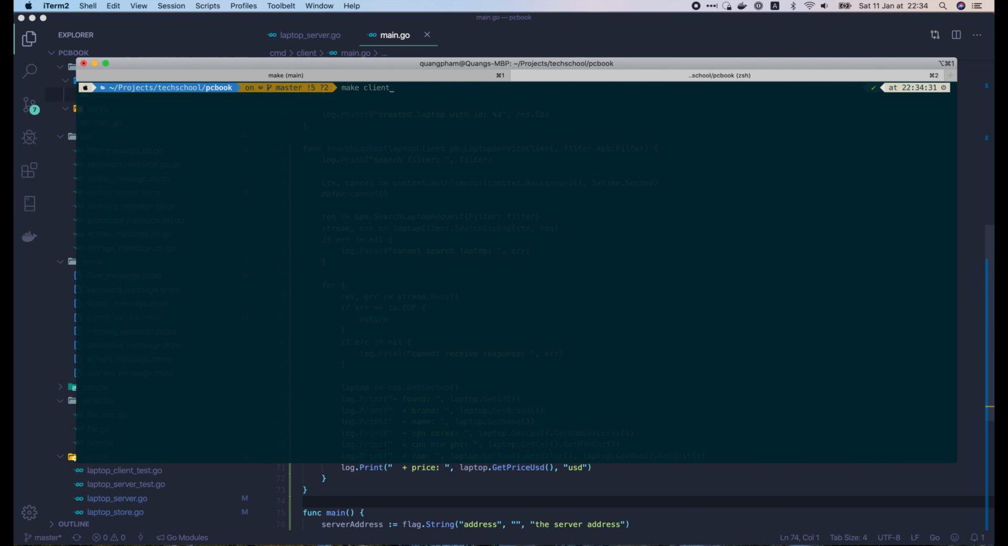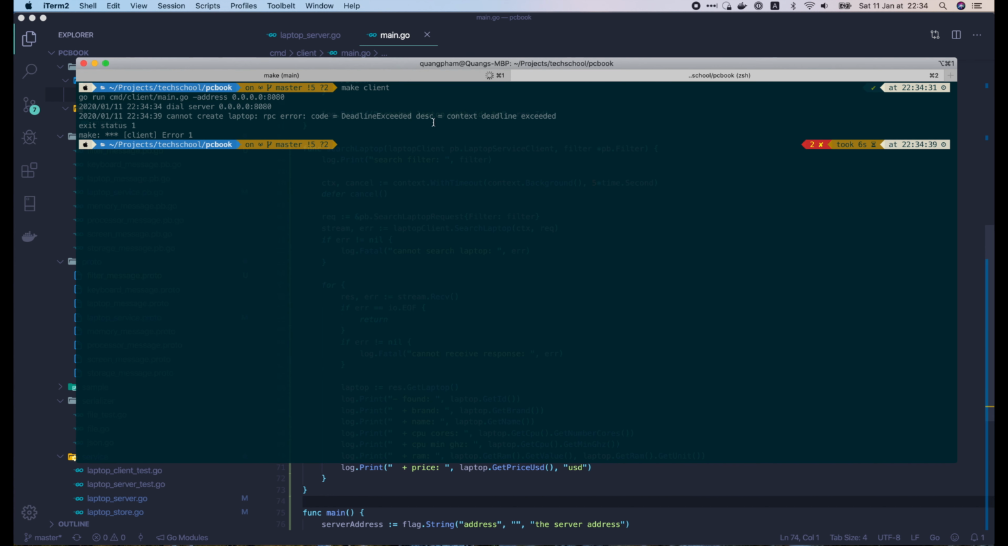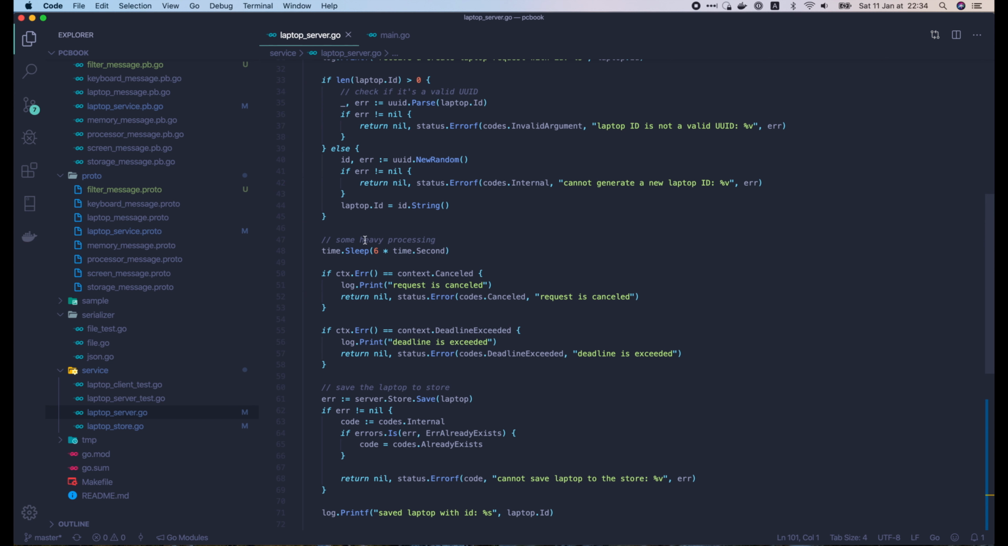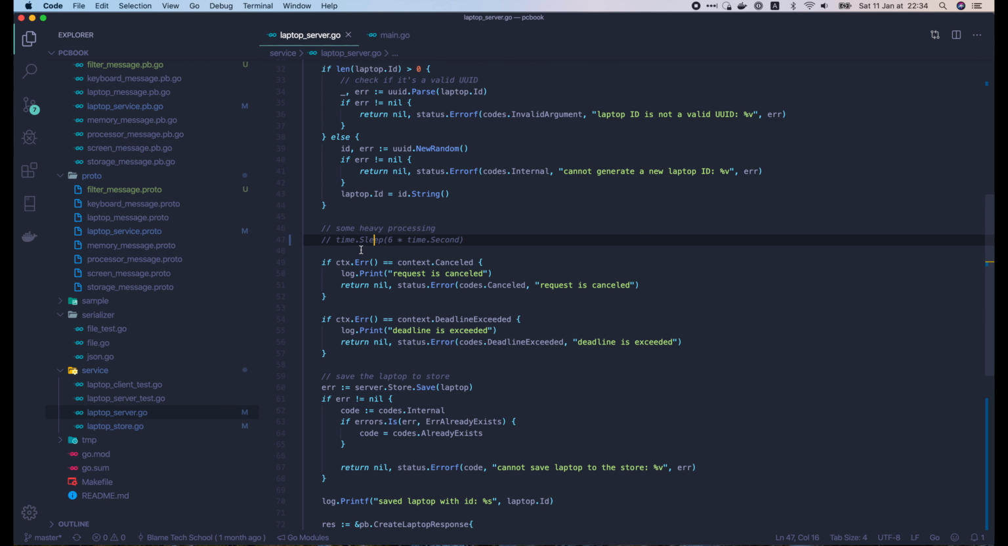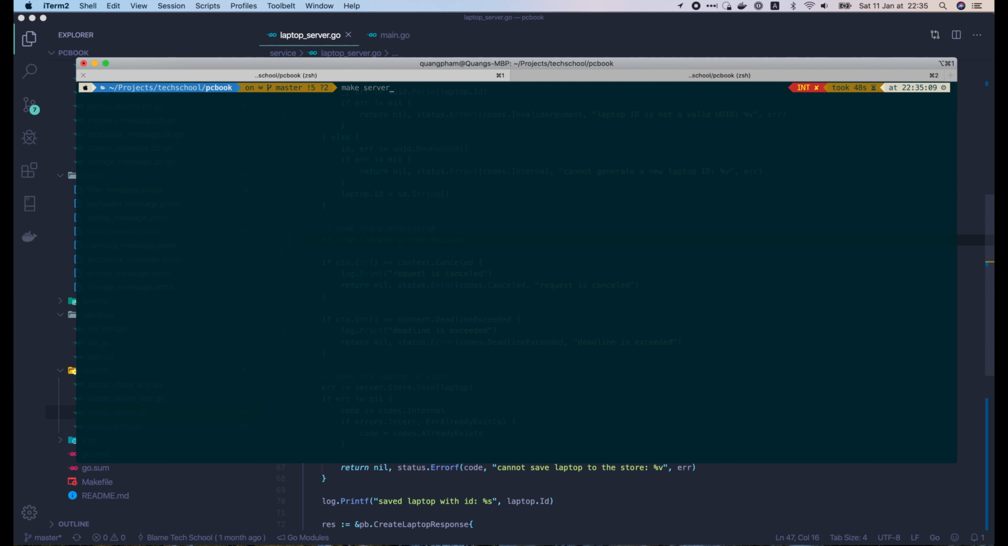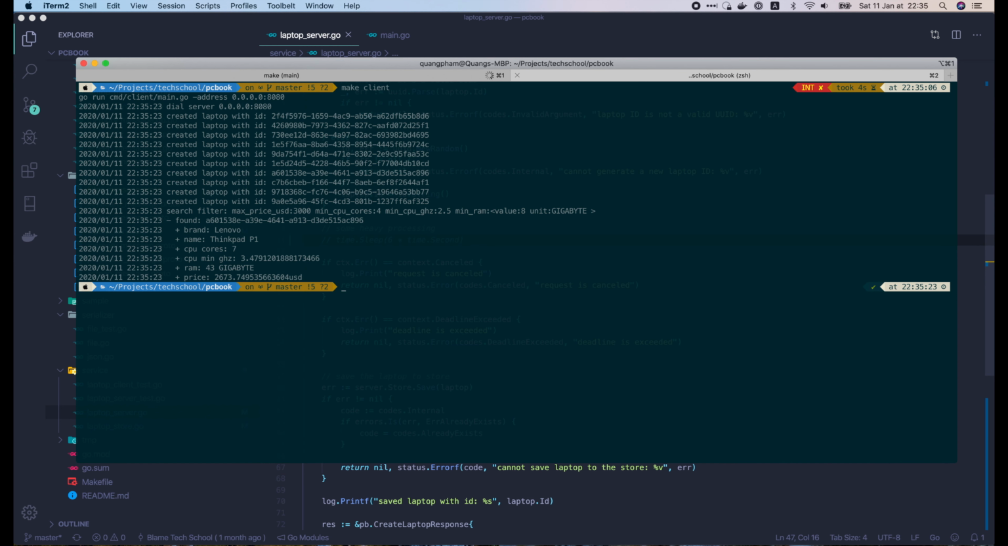Okay, now let's run the server and run the client. There's a deadline exceeded error when creating the laptops. This is because in the previous lecture, we were doing a sleep for 6 seconds on the server side. So let's comment this out and restart the server. Then rerun the client. This time we've created 10 laptops and found one laptop that matches the filter.